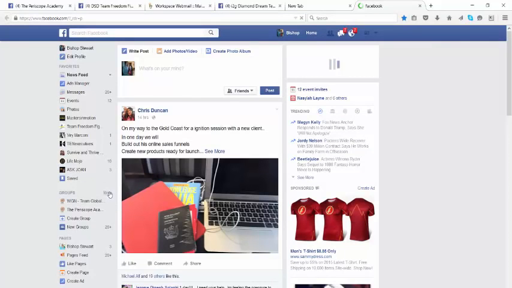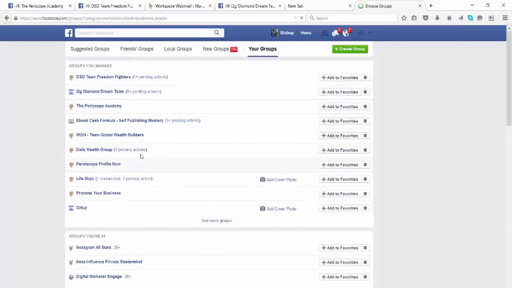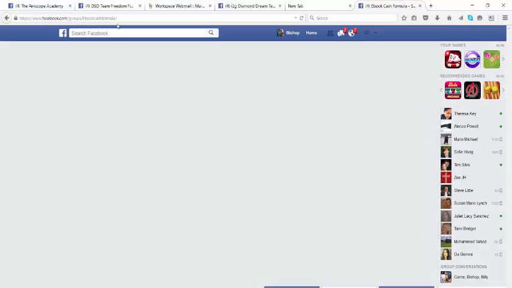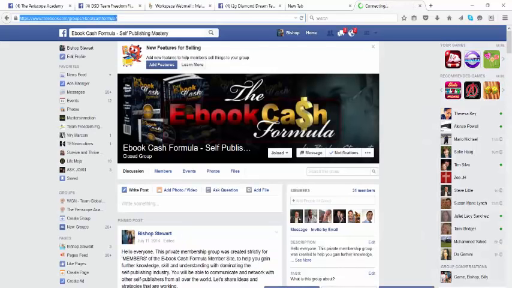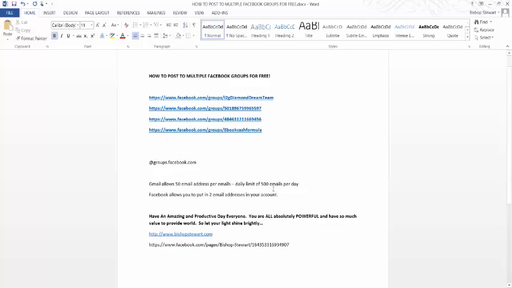This is a really cool method. We use it all the time. It saves us a lot of time and energy. Let me get one more group. Okay, let's get this one. And you don't have to be an admin of the group or have created the group, that's irrelevant. So we have 4 different groups now.